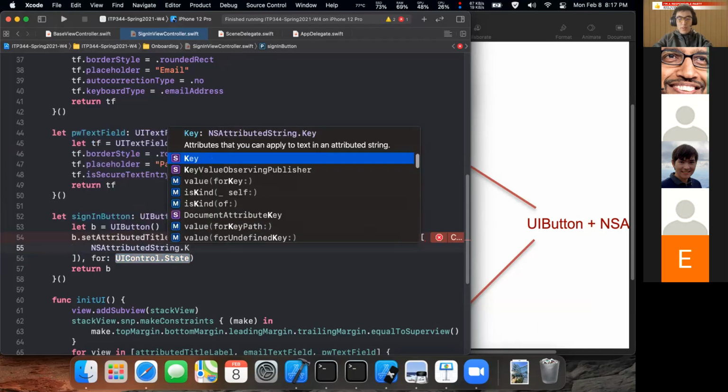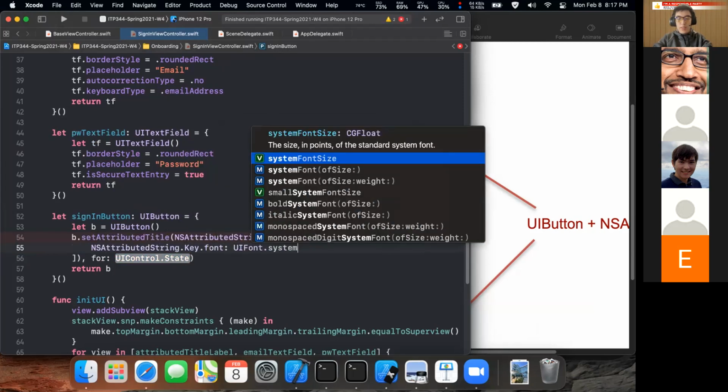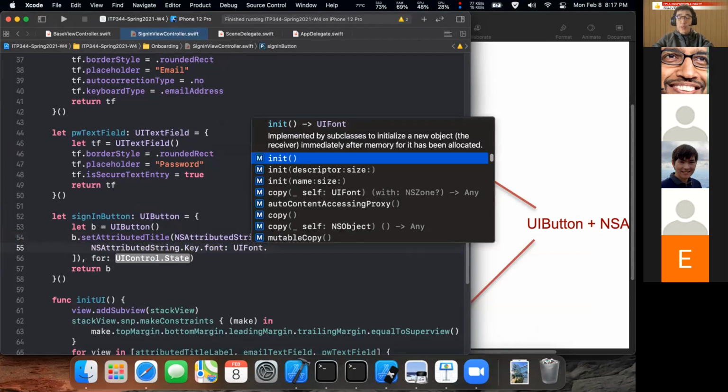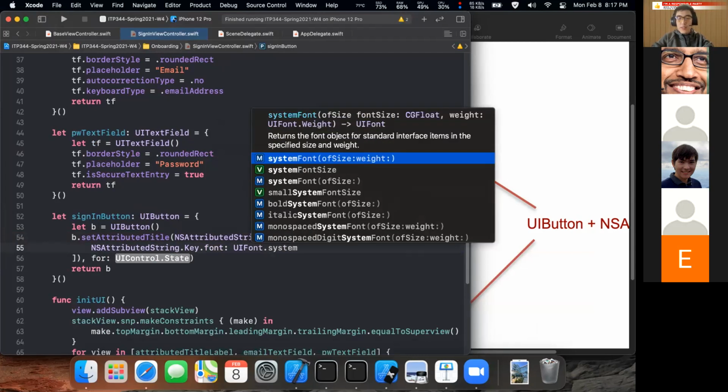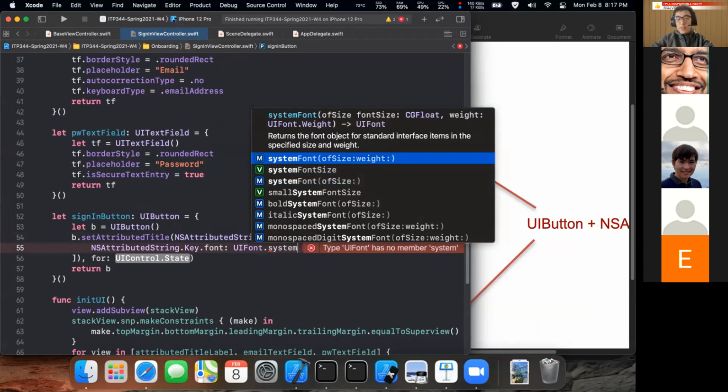Dot key dot font. So that's the UI font, that's the system font. The size I want to do. Okay, so here's one more trick. If you just want to change the font weight, you see both initializers have "of size," right? So if you just want to change the weight, you have to input the size. There's no getting around it.